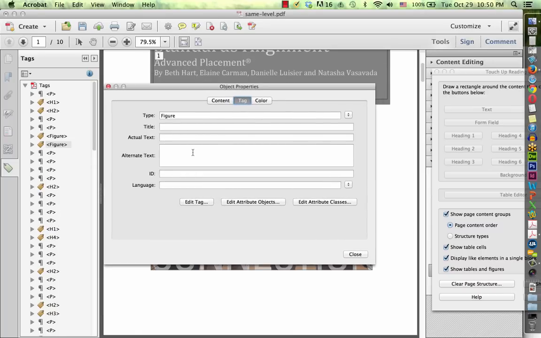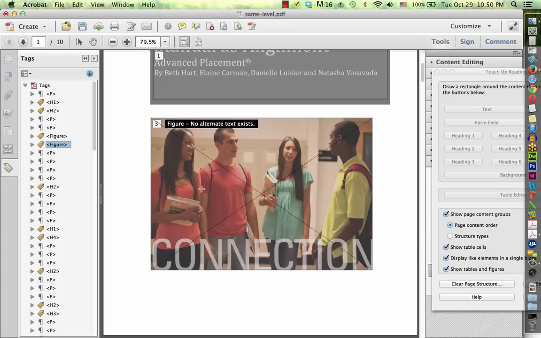So I'm going to describe it, and there's no one right way to describe this, but I'm going to describe it as a group of students with the word connection superimposed on top, which may or may not be the best description, but that's what I'm going to stick with. And then when I click on the window, you can see that it changes the alt text.